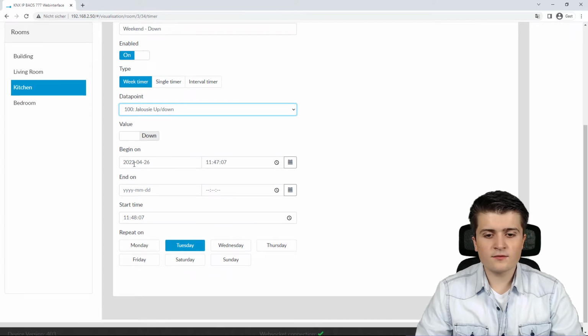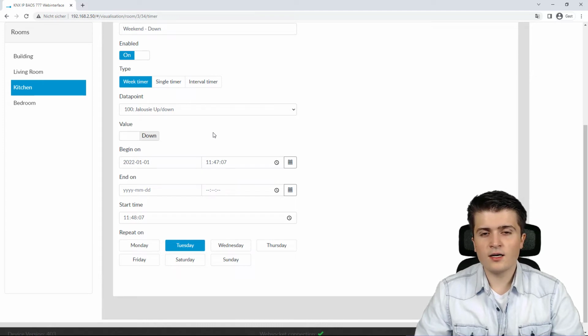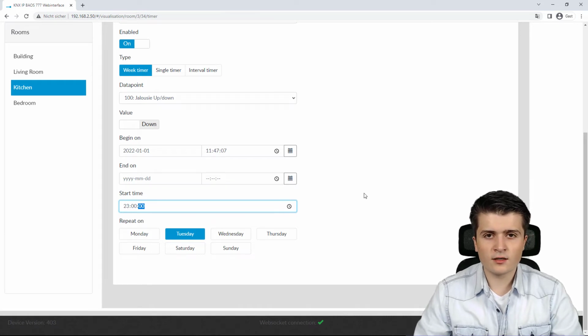Then I can specify a time span between which this timer should be active, or I can also simply select a start time with no end time. So for example, I select the 1st of January 2022 and with that the timer already is active after I will save it. And then here the last bit, now this is where we define the timer itself. So we will define the time here. Now I want to have it in the evening, so therefore maybe 23 o'clock.